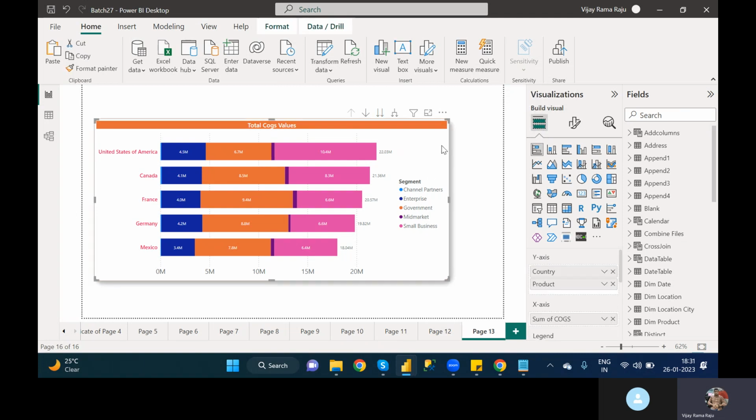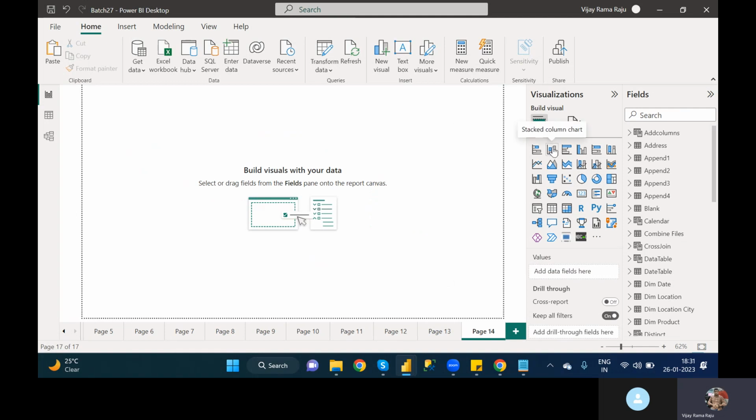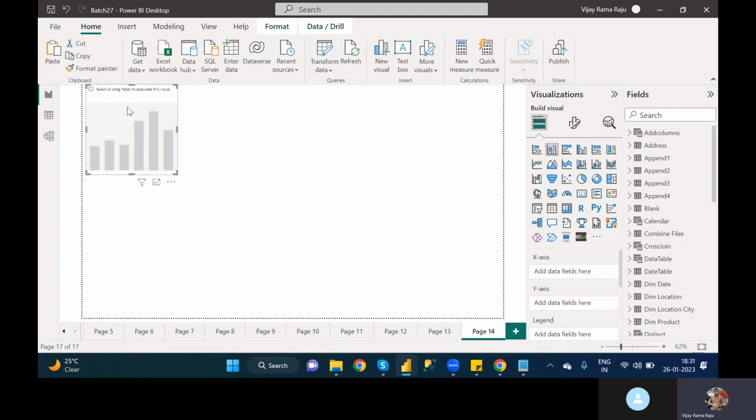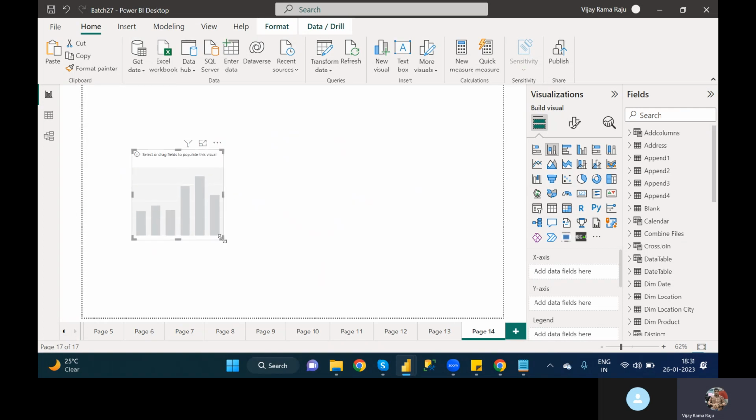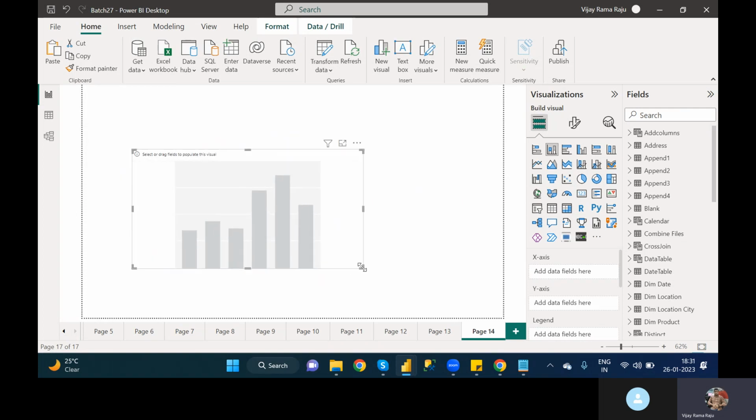What is this one? Stacked bar chart. Not only this one. Now, if you take this stacked column chart, see here, for this stacked column chart also, x-axis, y-axis, legend, tooltip, everything is the same. If you learn one visual properly, for other visuals, similar things will be there.